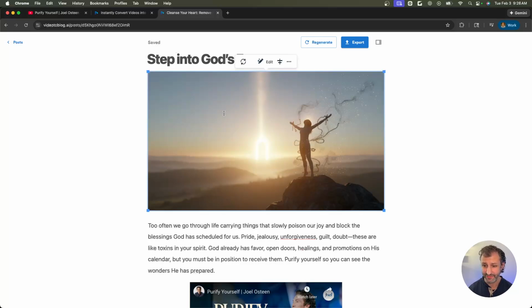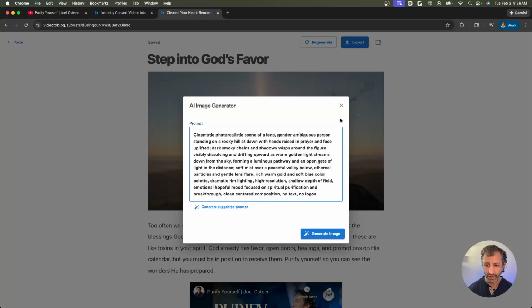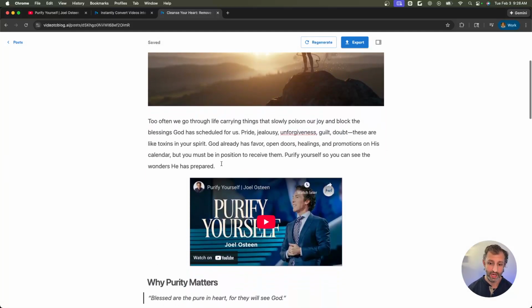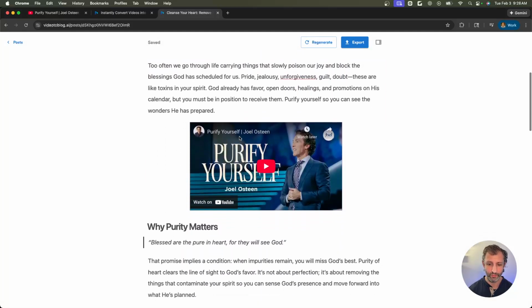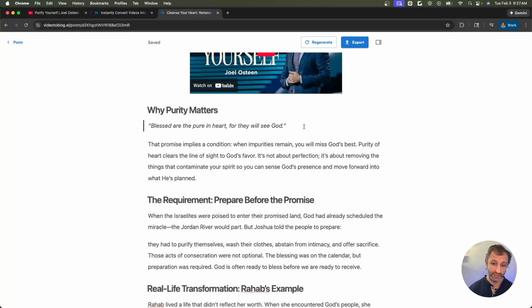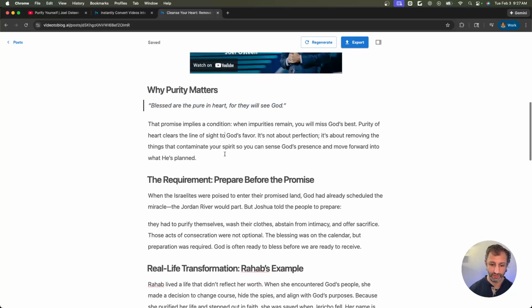But if you didn't like this for whatever reason, you can always regenerate it. You can put in your own prompt. Super quick. This uses Google's Nano Banana image generator behind the scenes. So it does some really great AI generated images. We've got some text. We've got the video in here. I think that's a great position. It's already adding quotes. I think that looks really good.